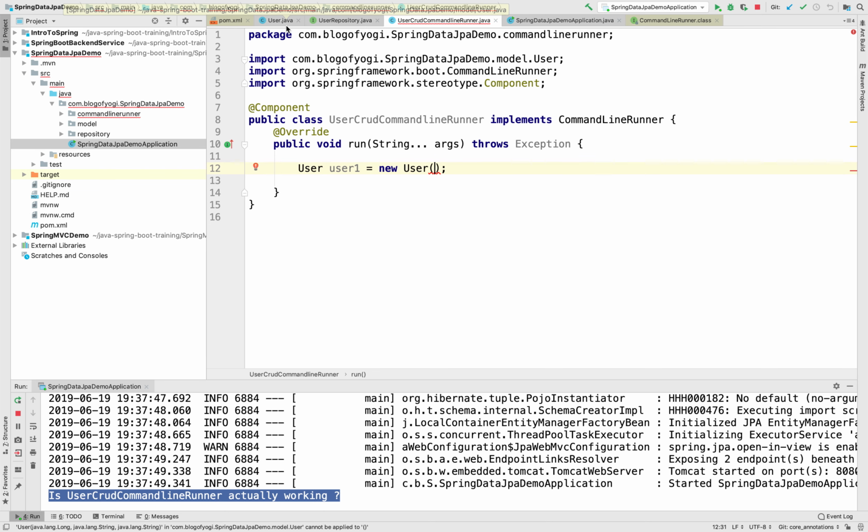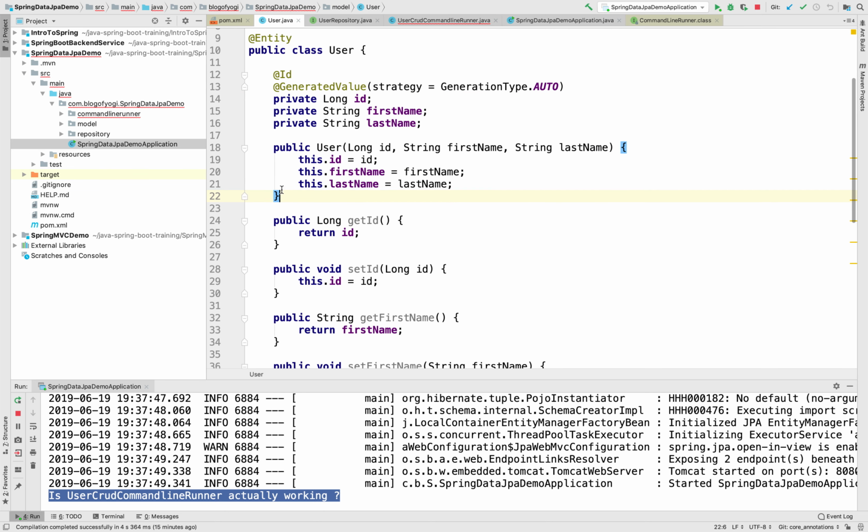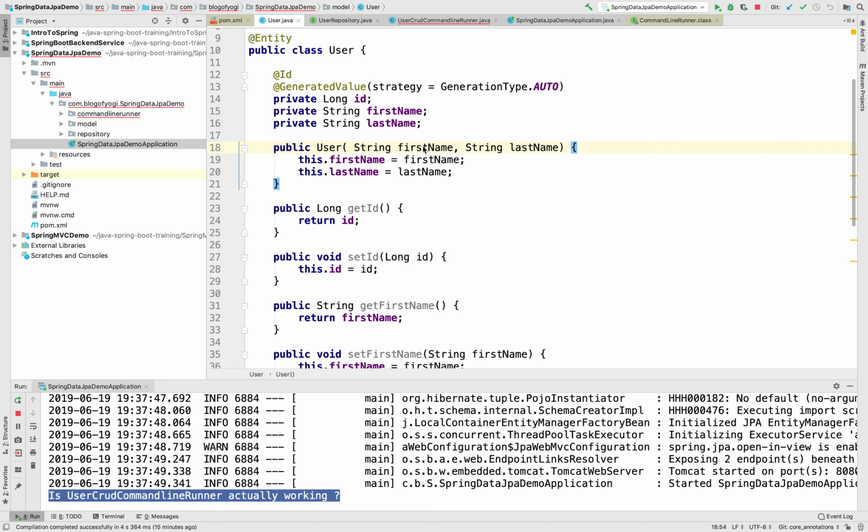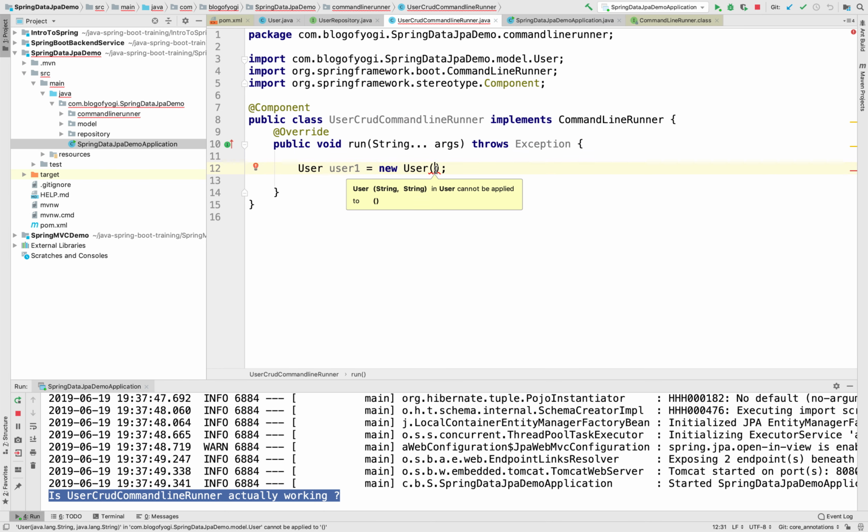We have to modify the definition of the constructor over here so that it does not take ID as the parameter. So we remove the ID from the constructor's definition. Now our constructor of User has got only two fields, first name and last name. Now let us create the constructor. Now it is expecting only two strings. Let us pass first name as Rod, last name as Johnson, Rod Johnson.